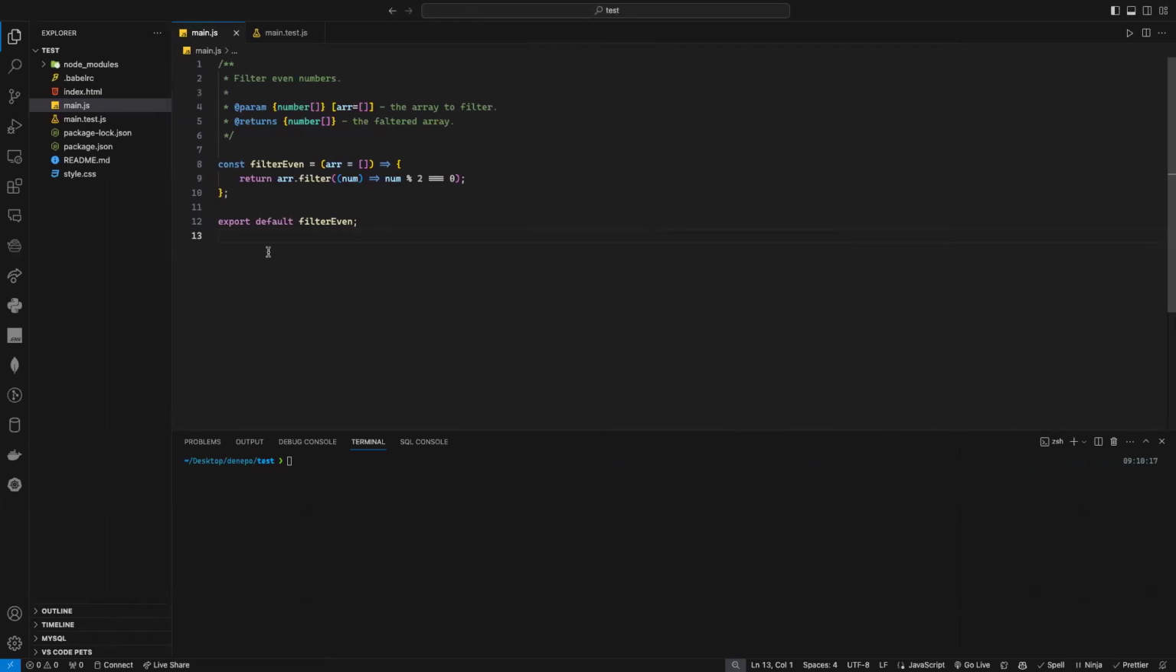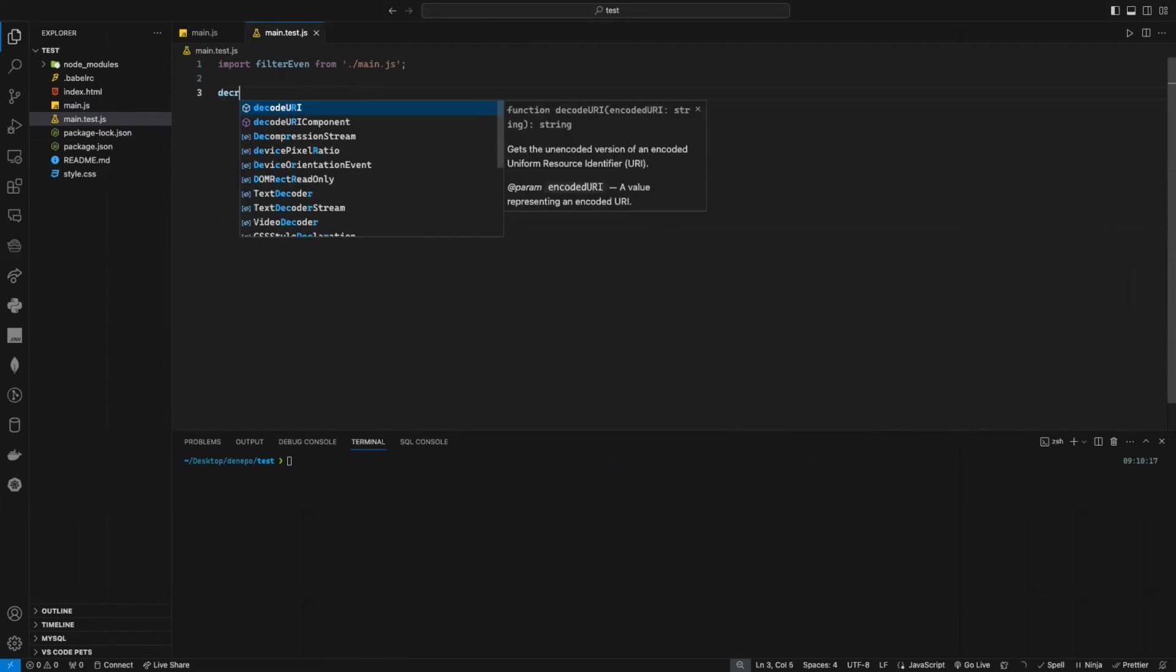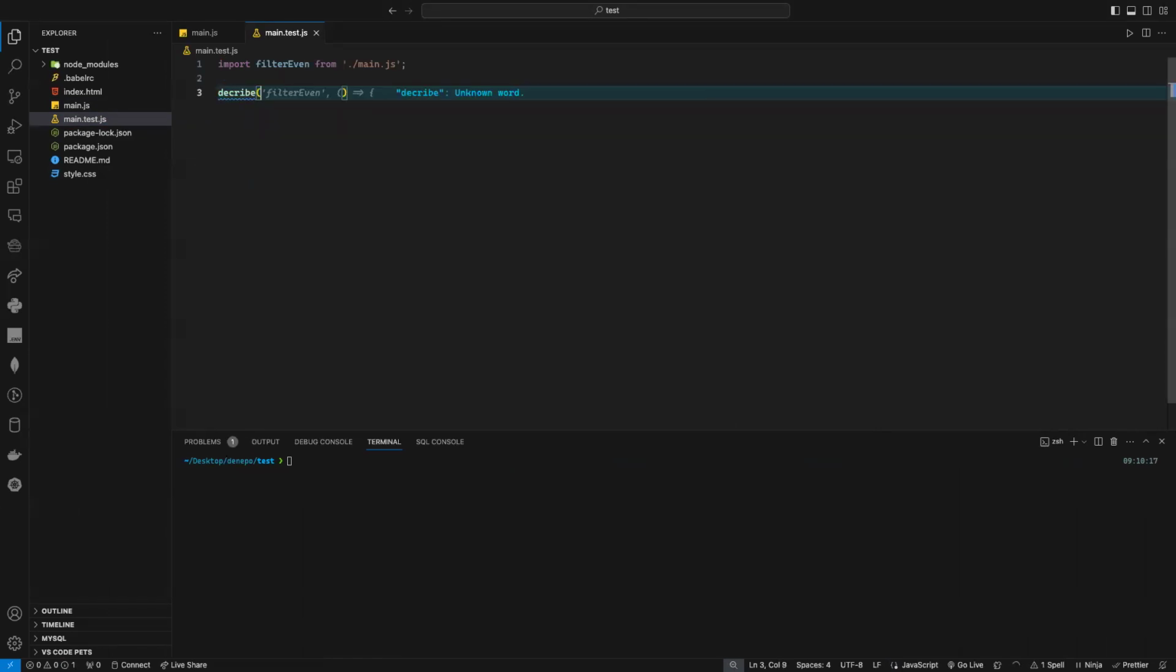I wrote my function, I've exported it. Now, what do I need to do? I need to write some tests for my function, right? Yes. Okay, what should I use? Describe. And what does describe take as a parameter? String and callback function. The first parameter is a string, the second parameter is a function.